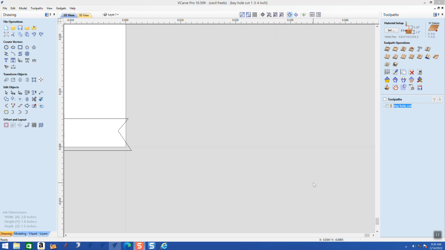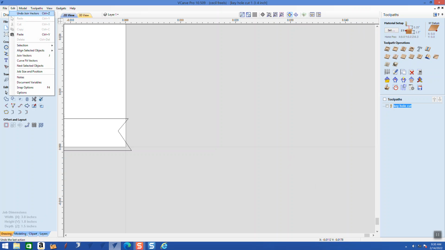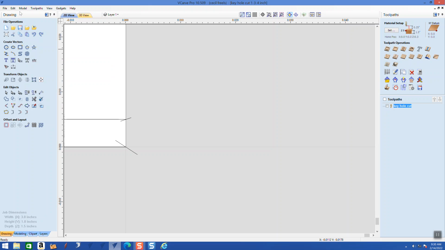Alright, let's continue where we left off. I didn't figure it out, but I figured out a different way that's simple. We'll just edit undo the ones we've done, and undo join vector. See it right there? And it's Control Z.